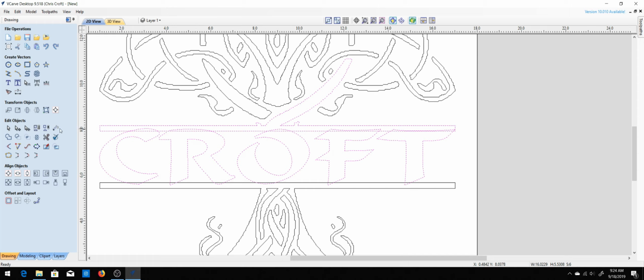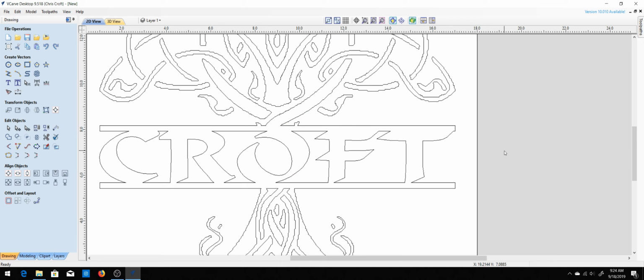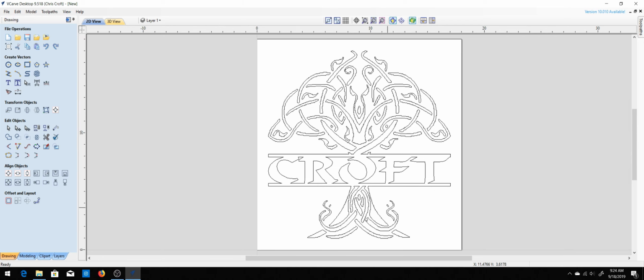So we're going to do that, and we're going to weld, and that makes it all one piece there. And we're going to go over here, and all that's selected. We're going to select this lower geometry, and we're going to weld again. Now we're going to open that up, and now we have a Croft split family name Celtic tree of life sign design. And that's pretty much it.